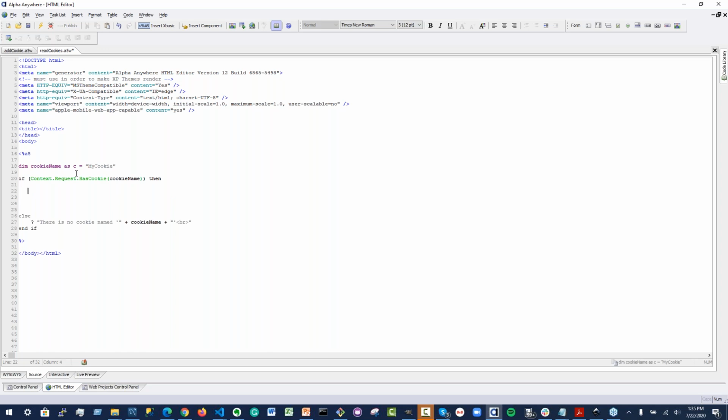So this is the name of cookie I want to get. I'm going to ask the context request object, hey, do you have this cookie? It's either going to return a true or false value. If it returns true, then it's going to execute all the code we're going to put in this statement next. If it returns false or any other value, it's going to execute this else condition.